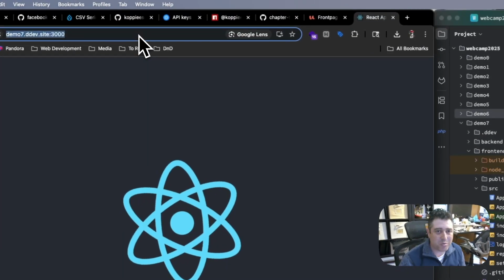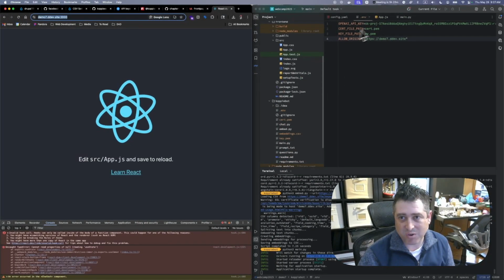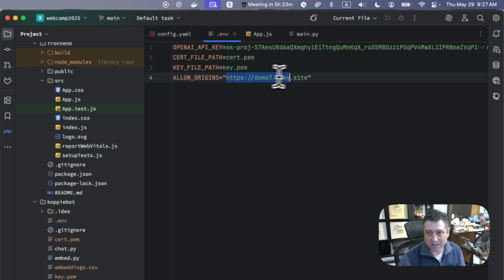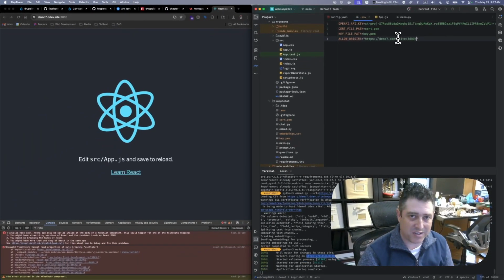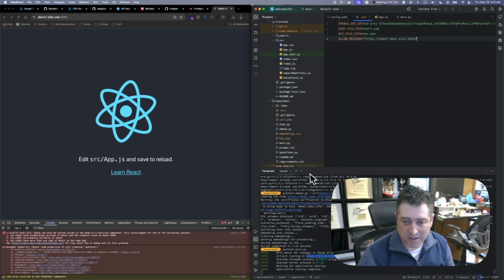All right, one point I want to make. When we're modifying the allow origins for the copybot, the origin that we want to allow is from the front end, because it's the front end that's going to be accessing copybot.